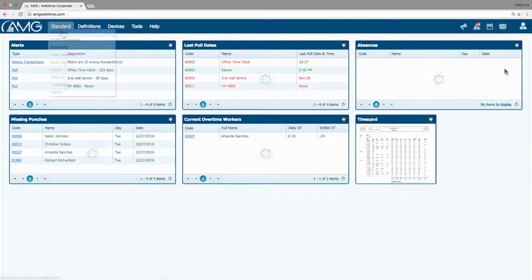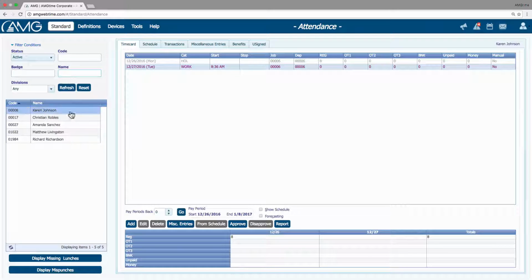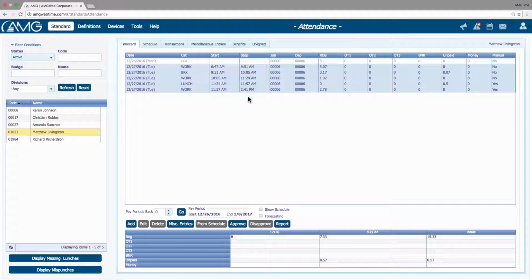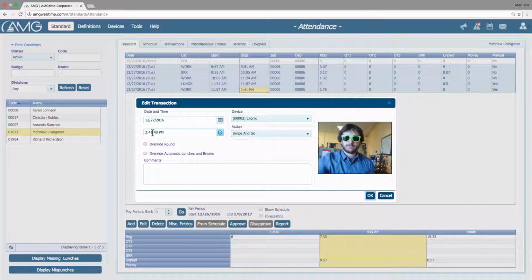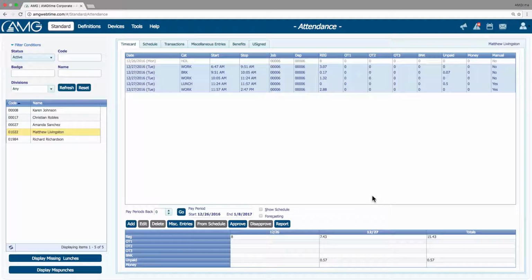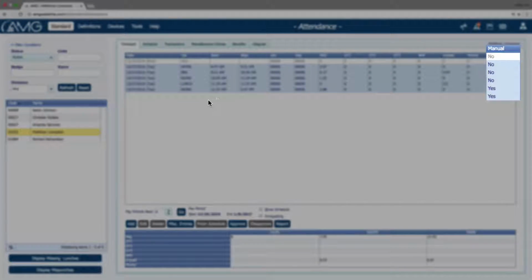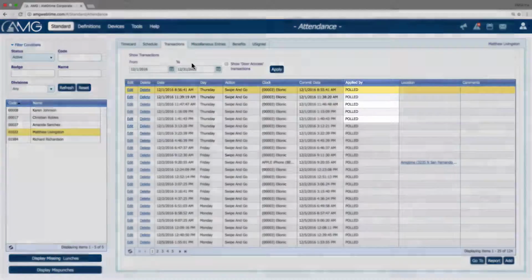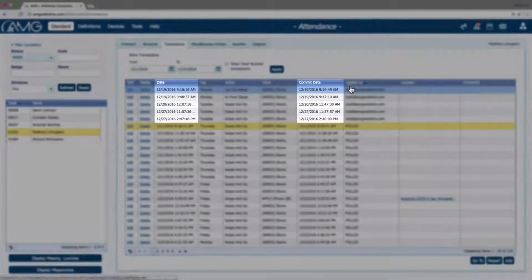Going a little bit deeper, here we have our attendance window, where you would go to view the individual employee's time, and if you need to make an adjustment, simply double-click on the cell, make your adjustment, and click OK. Once you make the adjustment, the transaction will get flagged as a manual transaction, so you can always go and see who did that action and when.